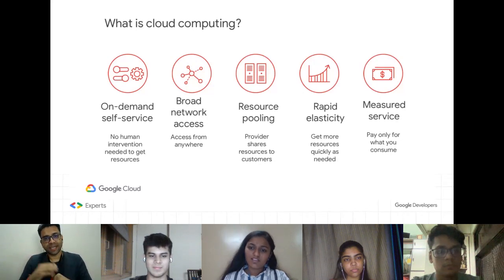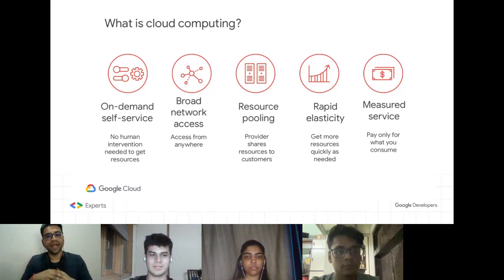Rapid elasticity, as I mentioned, you can scale up, scale down your application at any moment. You just have to click a few buttons, and that's all.